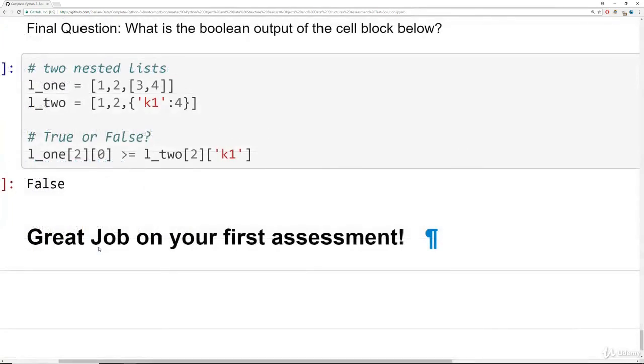And then a final question here, also a bonus: what's the Boolean output of the cell block below? Well, let's take a look at it. L1, 2 of 0. So where's that? We have L1 at index 2, 0, 1, 2, we have another list, and then we want 0, so that's 3. So we know L1 right here at these indexings is actually asking for the number 3.